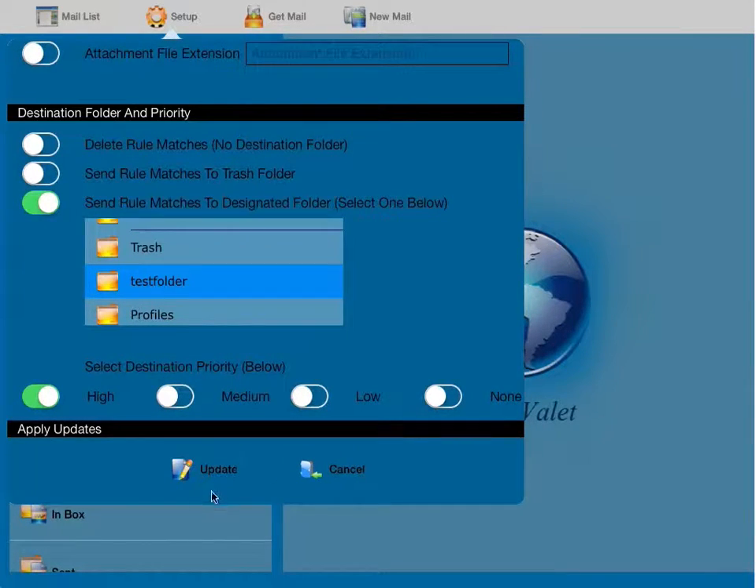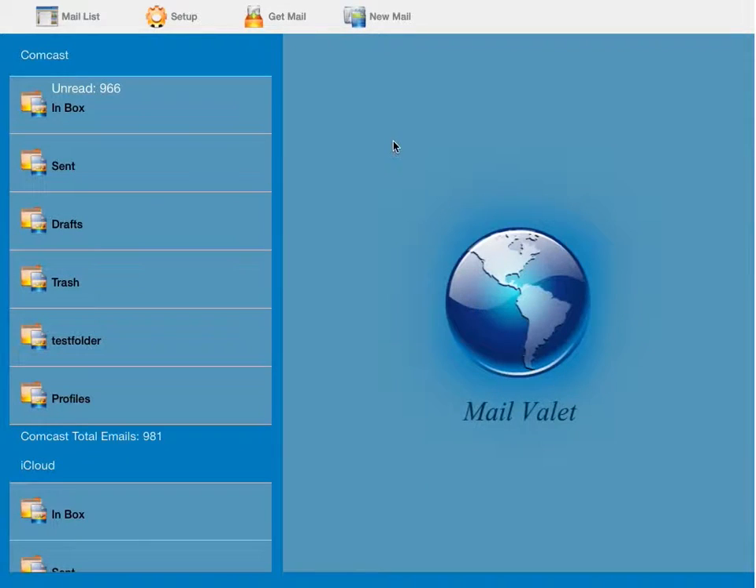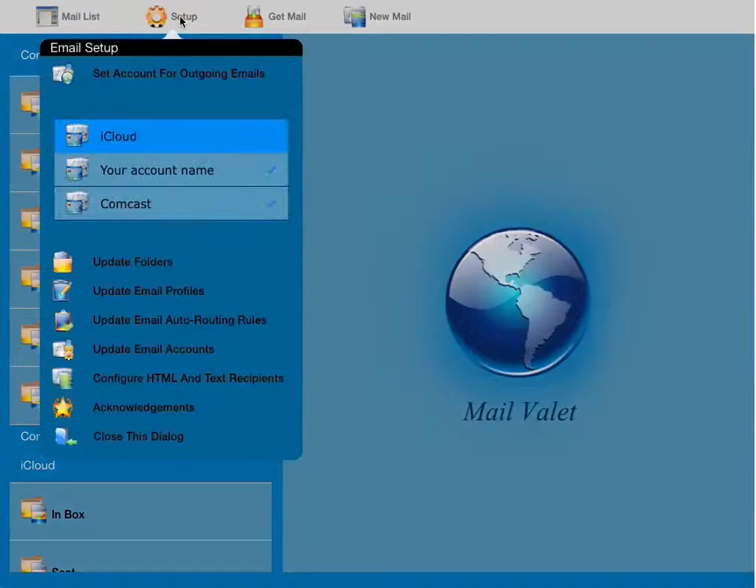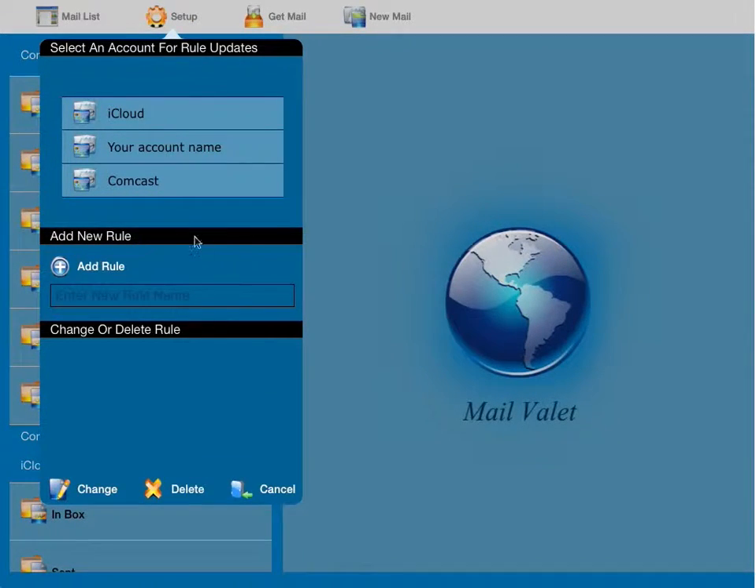We're all finished with that now, so now I'll tap on Update to permanently add the rule to the Comcast account. That closes the rule details pop-up, so let's go back now and tap on Setup. Tap on Auto Routing Rules again, as you see here. Select our Comcast account, and notice that the rule that we were just working on is now added, and it shows up under Change or Delete Rule, so that we can apply changes if we wish at any time, or we can delete the rule at any time as needed.